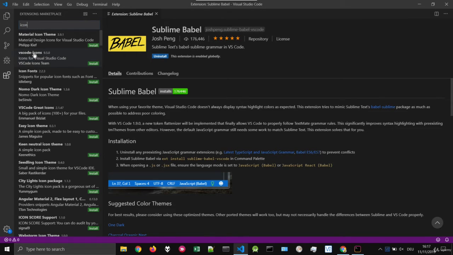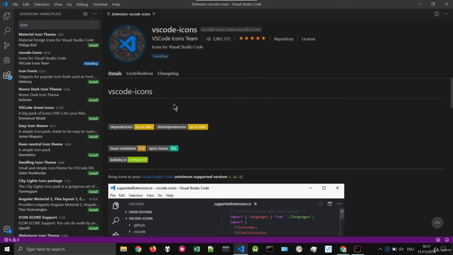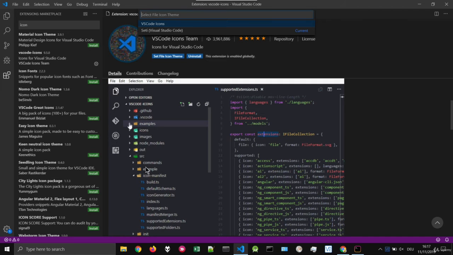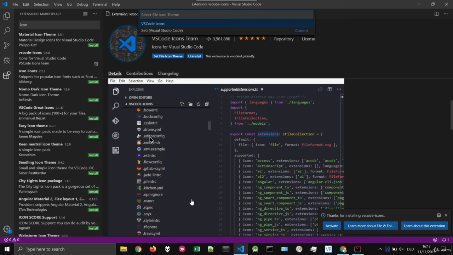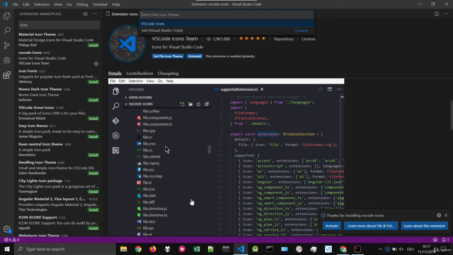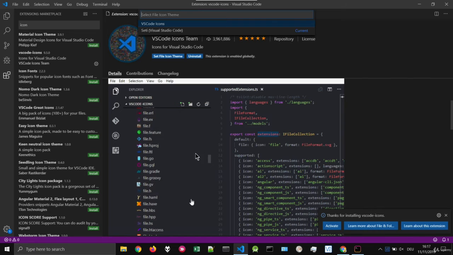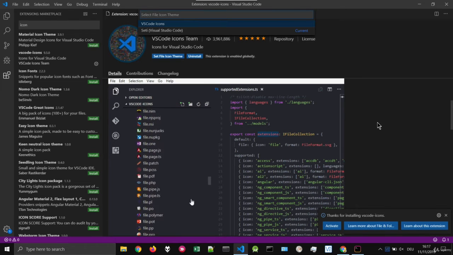Now, in addition, I recommend getting the VS Code icons extension. And what this does is it just adds the icon to any of the files that you have in your browser. So that way, files with different extensions are labeled with different icons. And it makes it very similar to what we've been used to in Code Sandbox. And it's really easy to navigate when you're working with React apps.